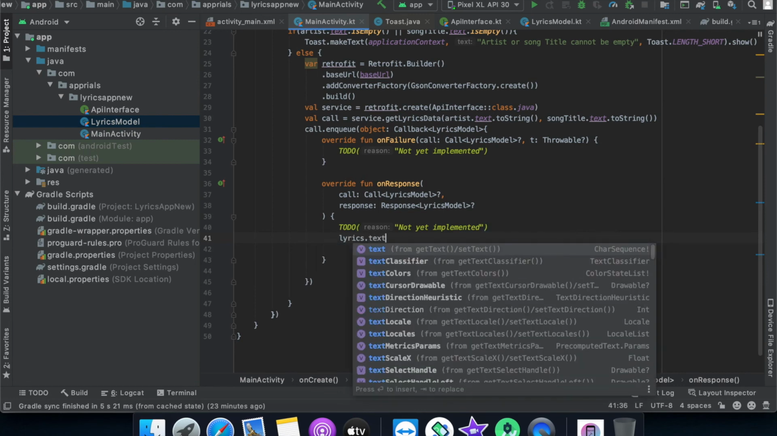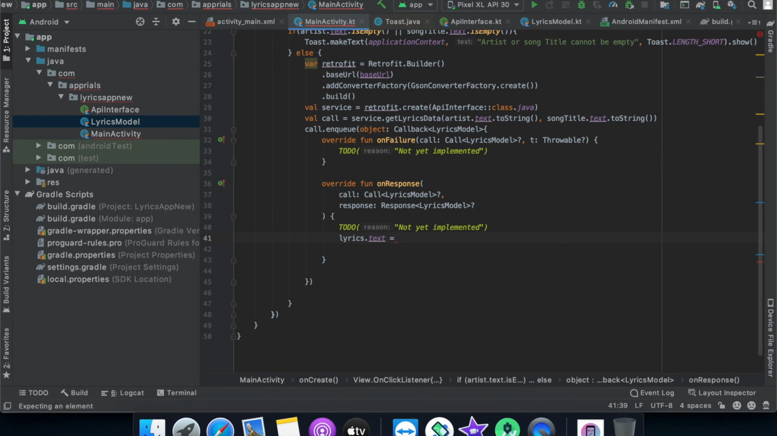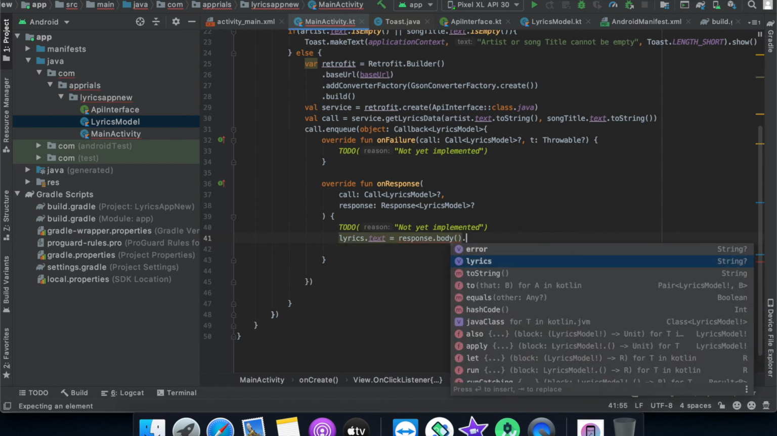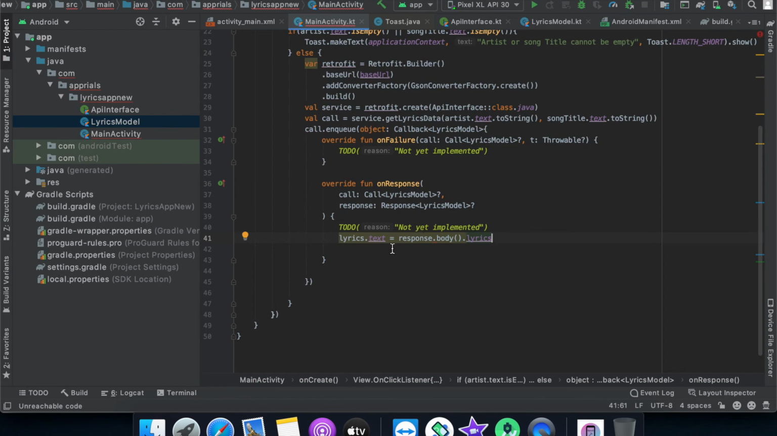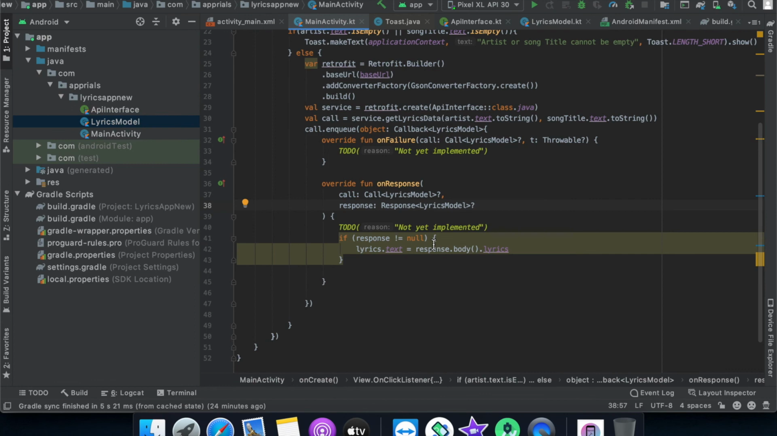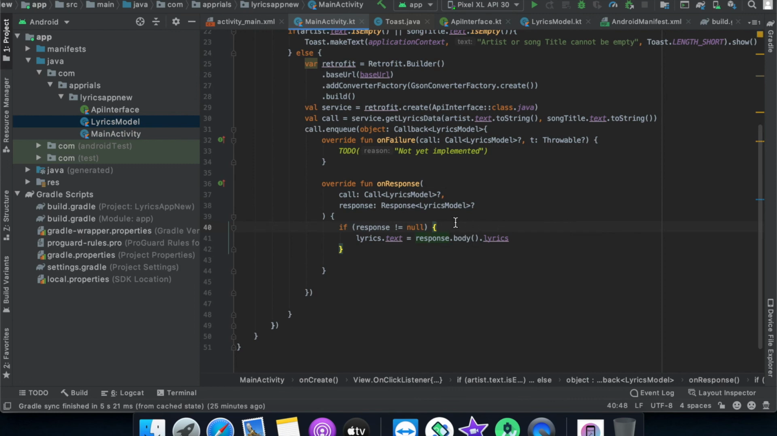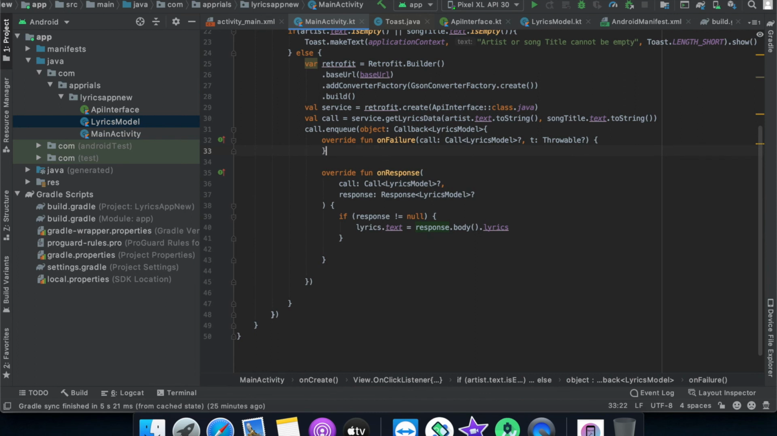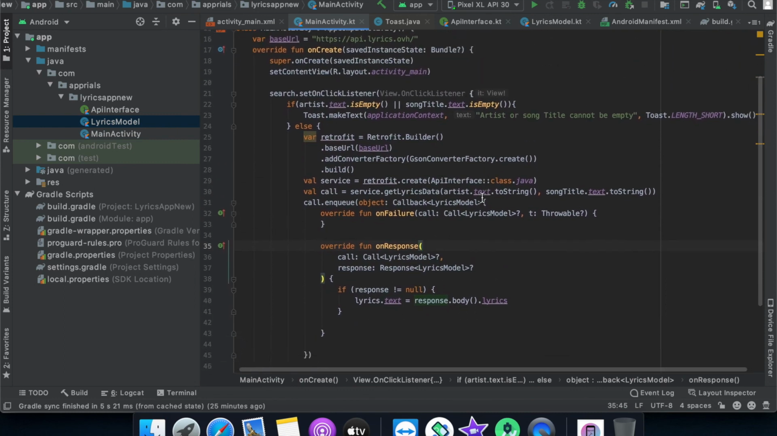Okay, so we are going to add the text in the lyrics text view. So lyrics text view dot text, and we are going to grab the data that's there in the response, right? We're going to grab the body, and we're going to grab the lyrics. We don't require the error. Now it says unreachable. Okay, so we need to surround it with a null check. Oh, okay. I thought this was a comment. Anyways, now that is out of the way, we have basically set up the whole application, right?